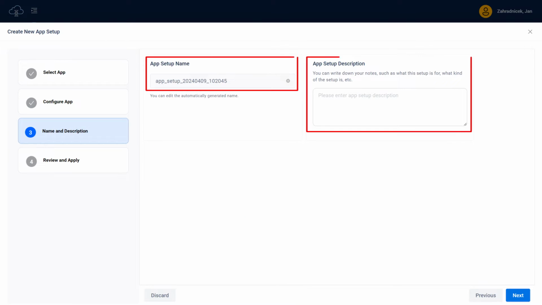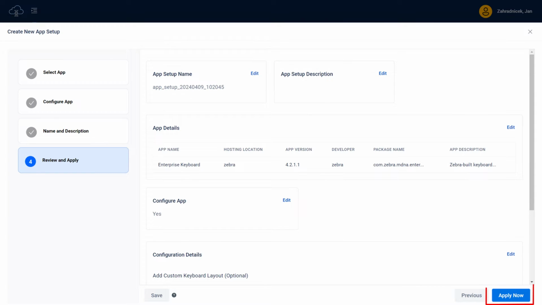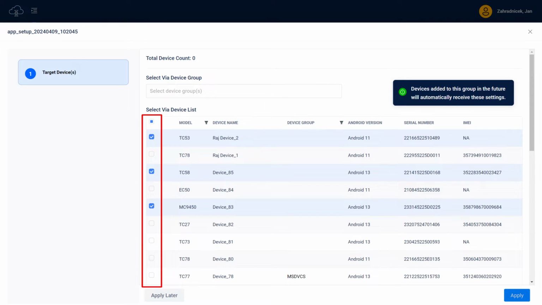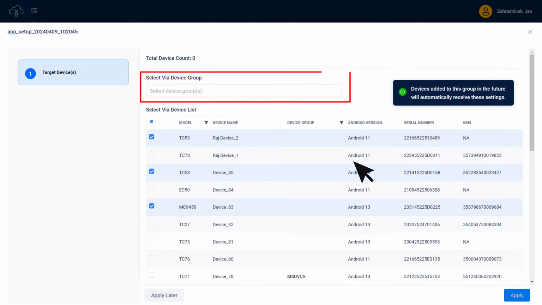Provide a name and description for this app setup if desired, then click Next. Review your settings and click Apply. You will be taken to the device selection page, where you can choose the devices for deployment, either individually or in groups.